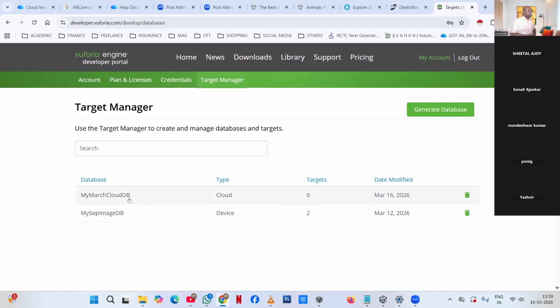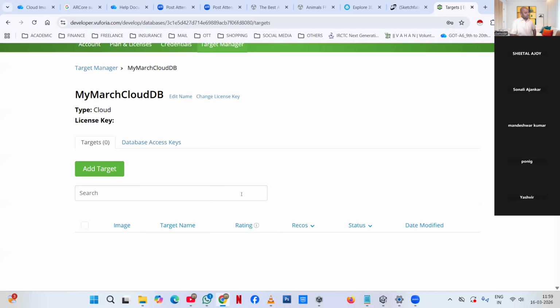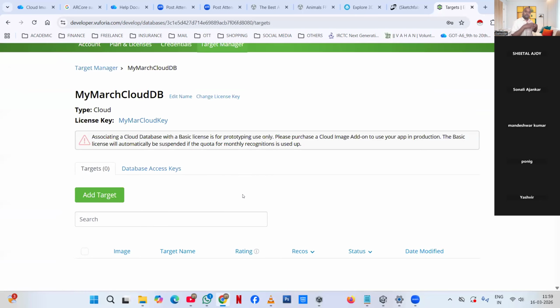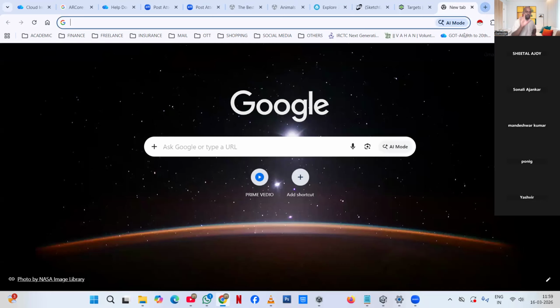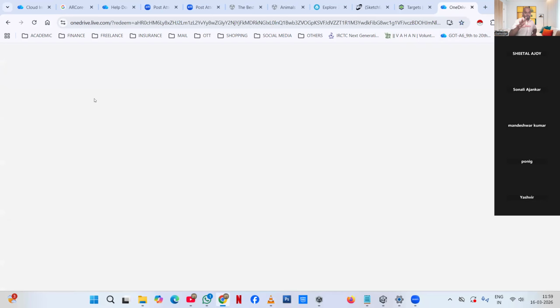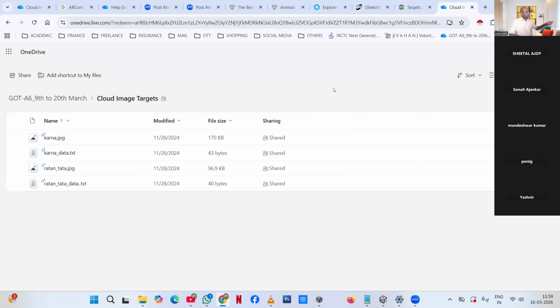Now open the database. It is empty. It's a cloud database, but notice it is empty. It means we have to upload the data. See, I have given you 2 target images and 2 metadata files in the OneDrive cloud image targets folder. So download them to the computer first. I think you already downloaded, right, sir? Yes, sir. This is the folder. You can download all 4 to your computer first.